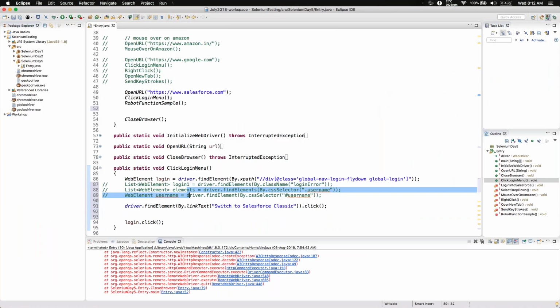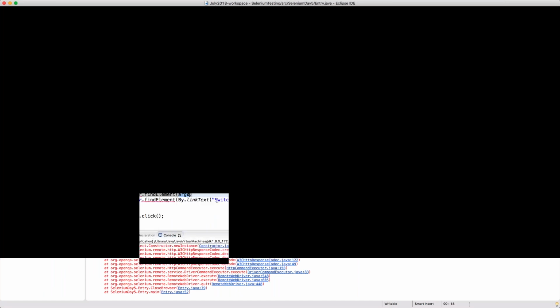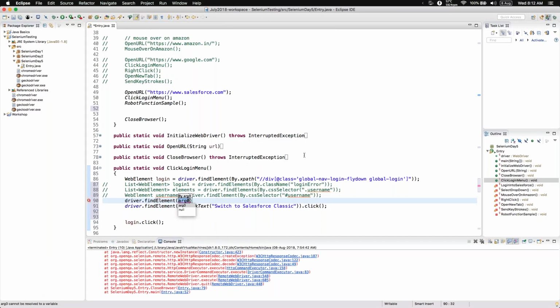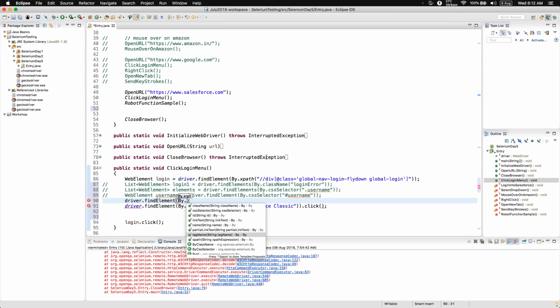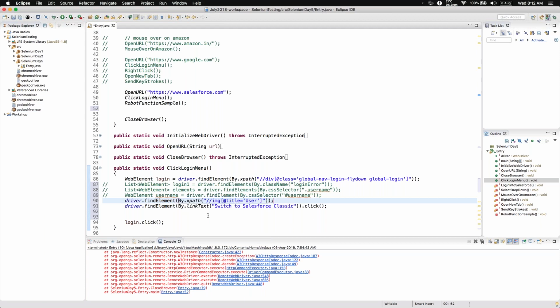So what I'll do is here driver. Did it work for you, Selvanandini? Yeah. Which test case is it in the Salesforce? I think it's second or third, where you need to switch to that classic view. Okay, thank you.